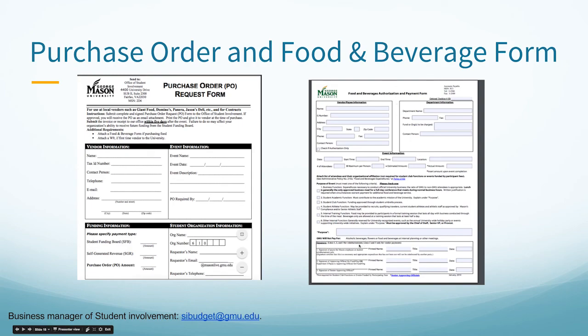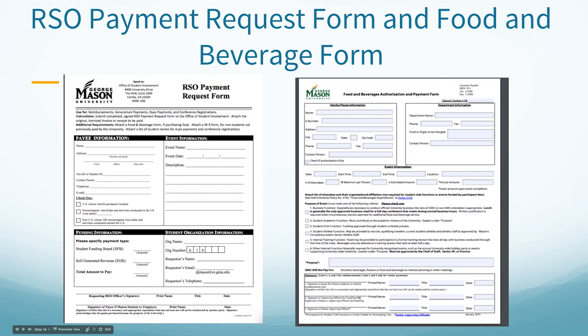You have to request whether it is Student Funding Board or self-generated revenue and the purchase order amount, as well as fill in the organization name, organization number, requester's name, email, and telephone in this information. Identical information will be filled in the food and beverage form if you need this because it is over $2,000.